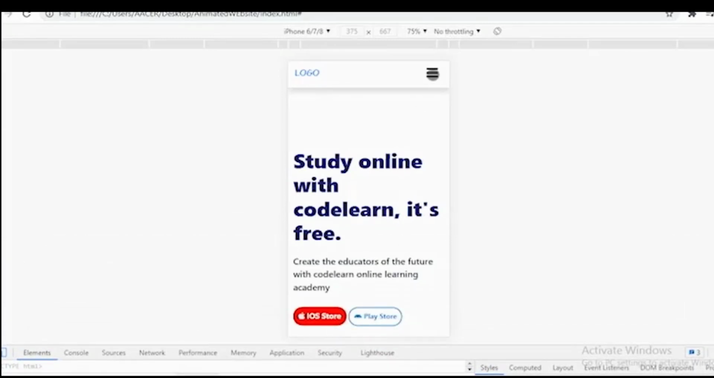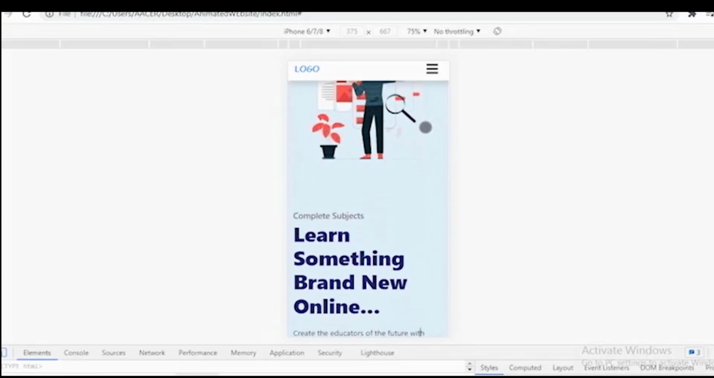So guys, this website is completely responsive. You can see this website on your mobile, tablet or any type of touch screen.